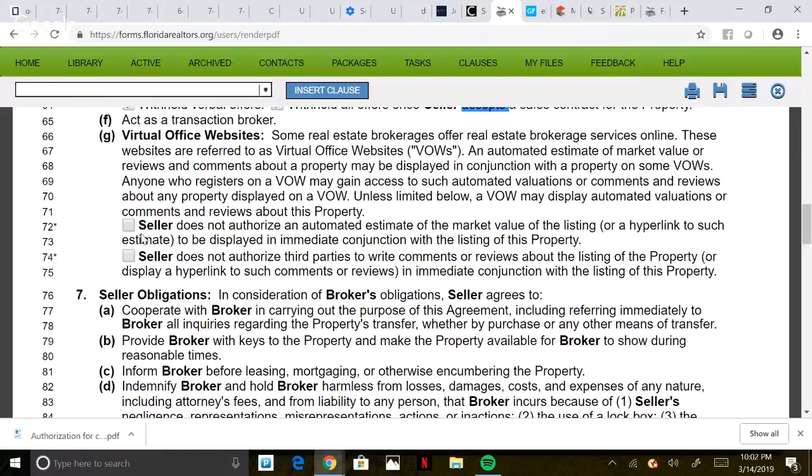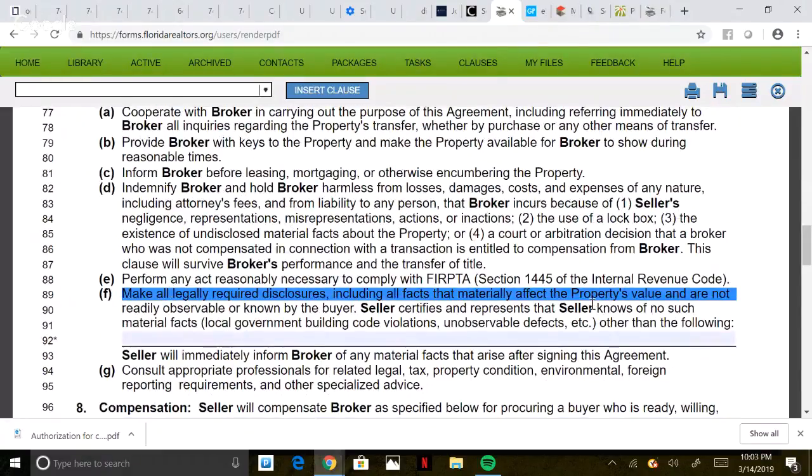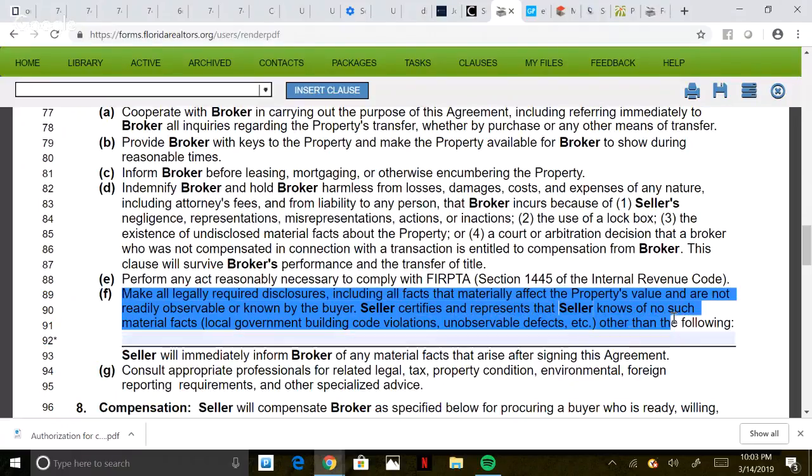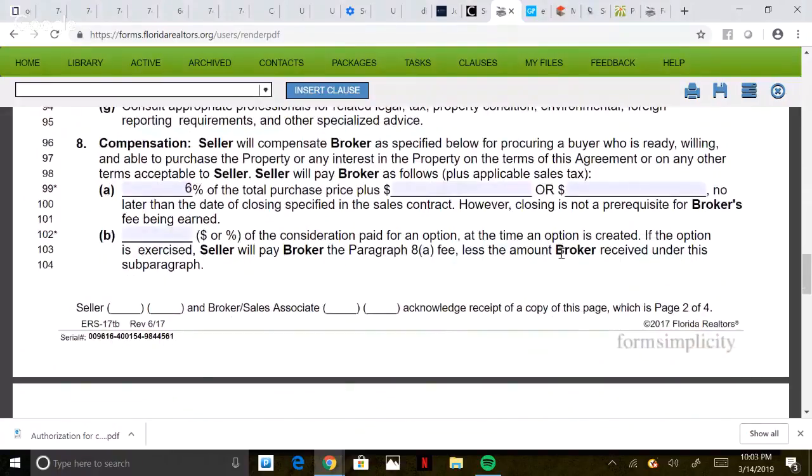Here we talk about the analysis that go online. So if the owner doesn't want people to know what it is, this is a function of the MLS. And here it asks the seller to disclose anything that they might know in regards to local government building code violations. This is like when someone built an efficiency or built an extra room, they should disclose that. Again, we're attaching the seller's disclosure, so that'll come up.